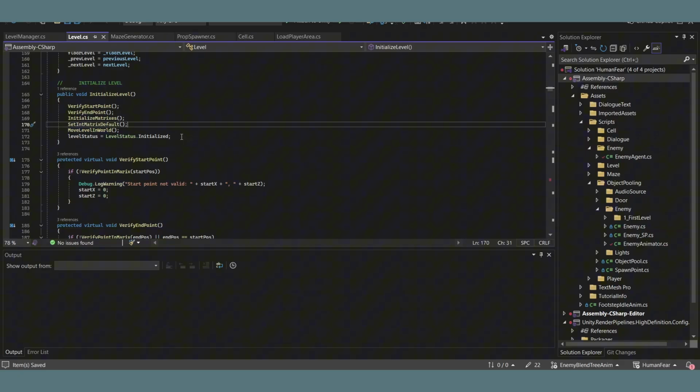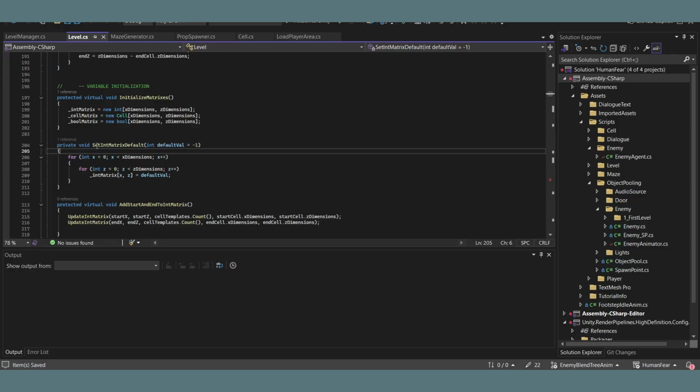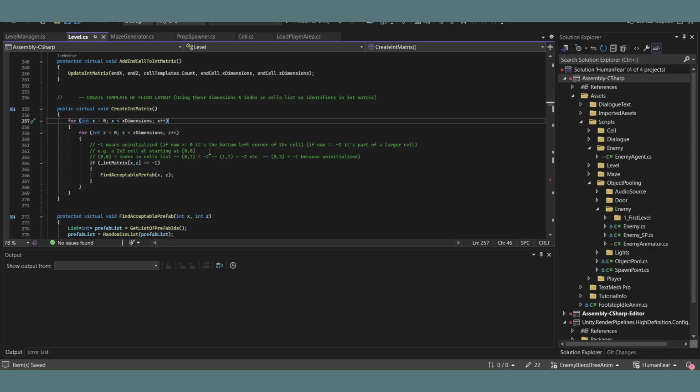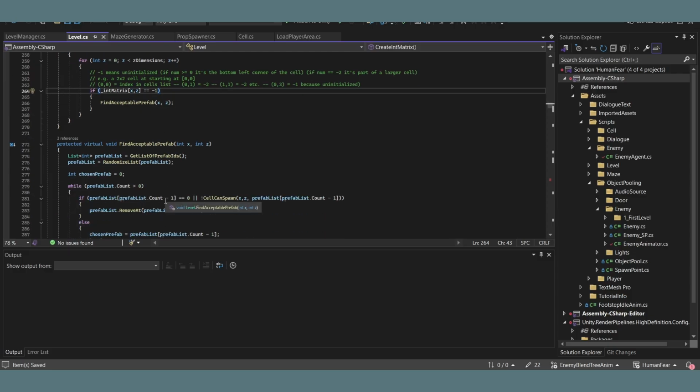I know I said I'd try and keep the code to a minimum, but here, so we set the integer matrix defaults. This is just where we're going through and setting everything to -1. And then here, this is where we're creating the integer matrix. So the floor layout, where we check if there is a -1 at the position x, z. If there is, we try and find a template.